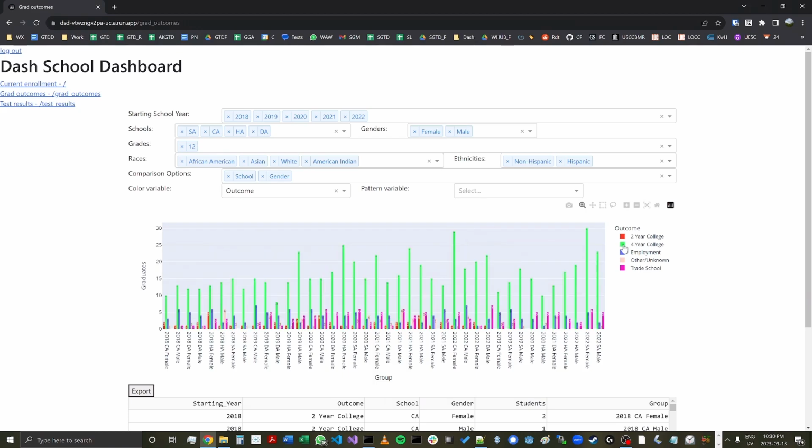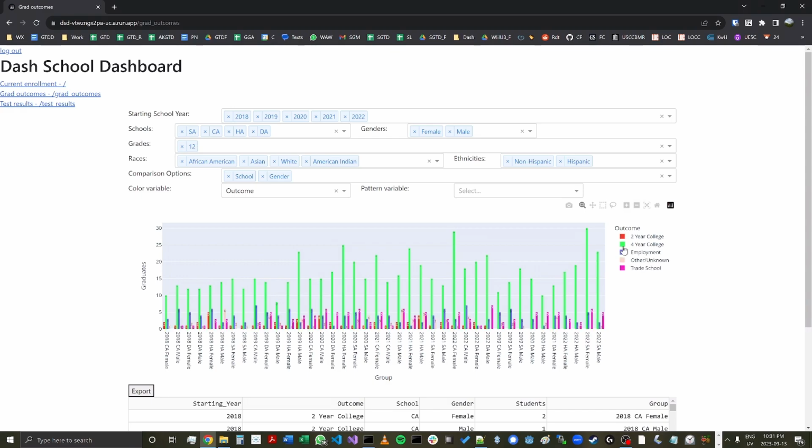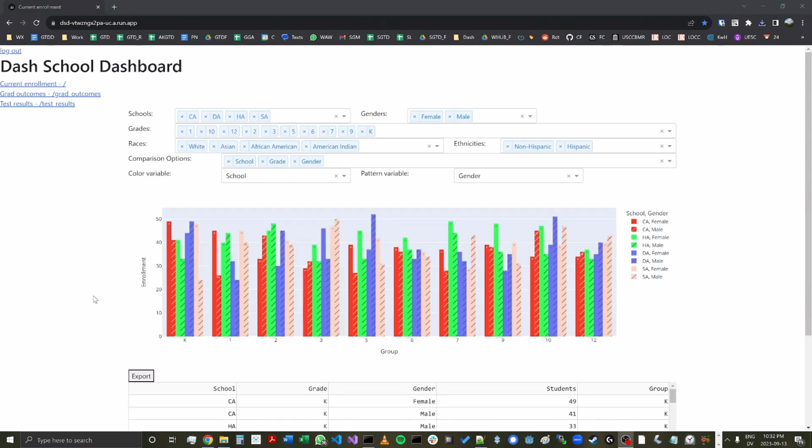Meanwhile, if I double-click 4-year college, then that's the only bar that appears. And then if I want to show the other bars again, I can just double click on 4-year college and that makes them reappear. So we're back in the current enrollment dashboard, and Plotly also makes it possible to save static copies of the data you see on the dashboard.